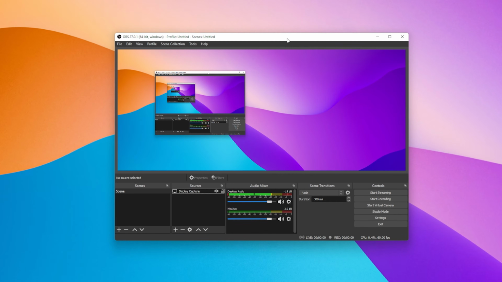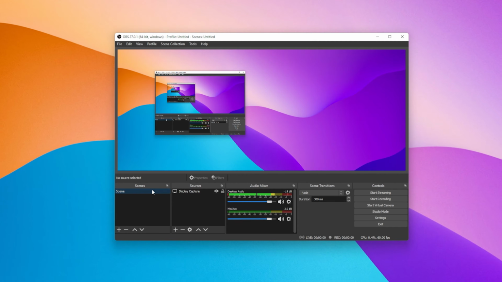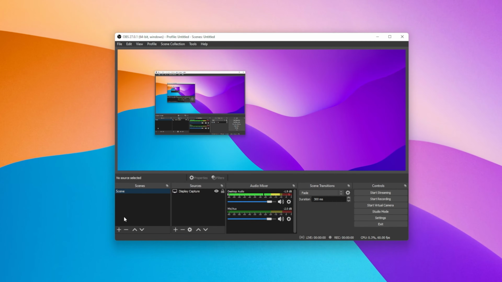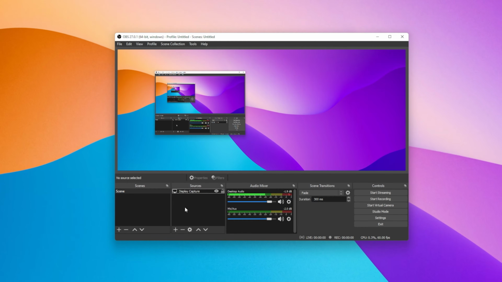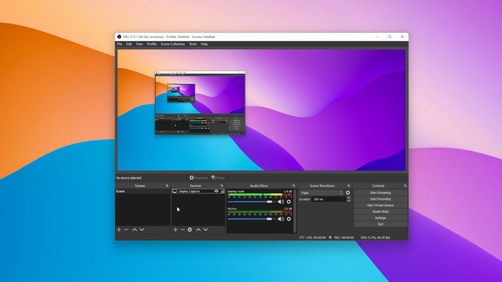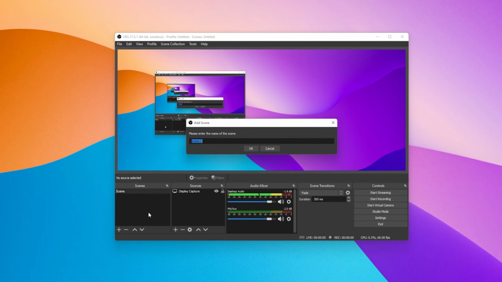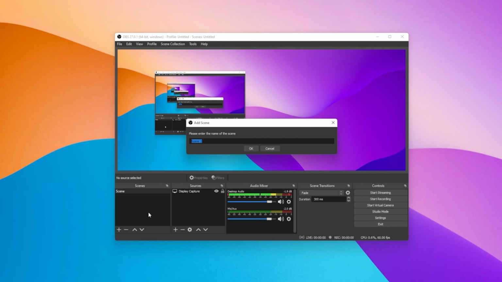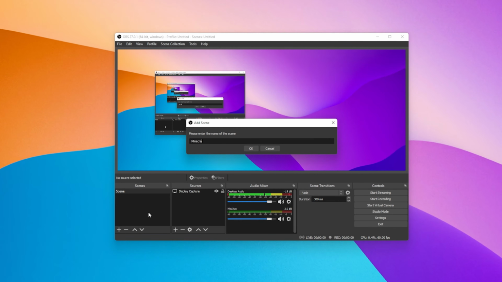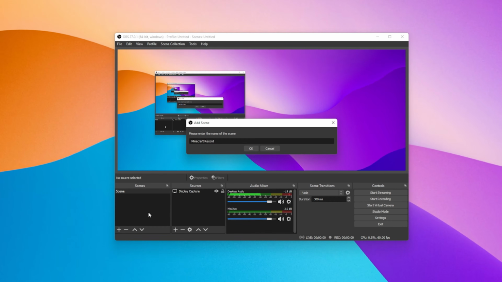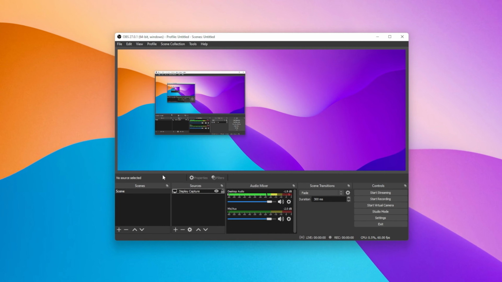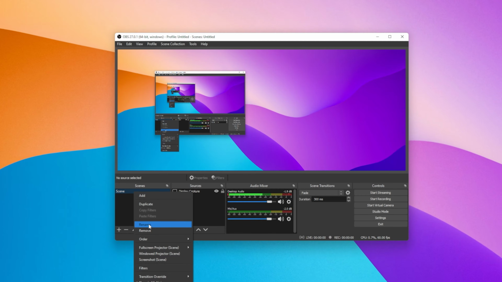To get started, make sure that you have a scene set up. A scene is composed of different sources. Now, I will create a scene to record my computer screen. Click on the plus icon to create a new scene, and I will rename this to Minecraft Record. You could also simply rename your existing scene.